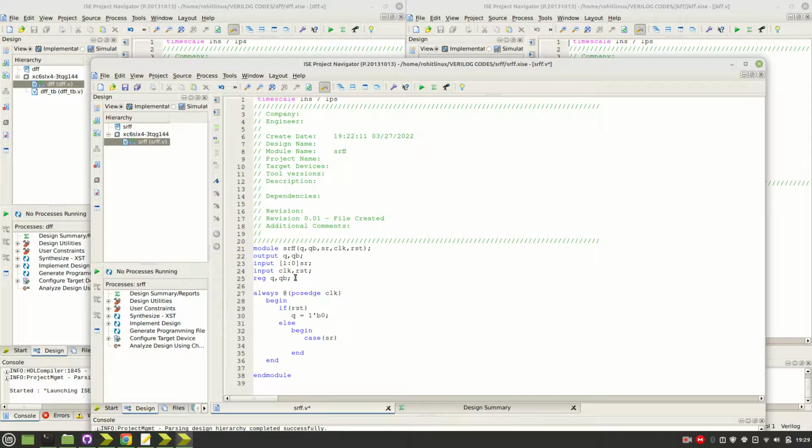A case means default. So default q equal to what? The default q is equal to 1'b, simply anything you can write. It will not go to this default case. And then endcase. So this is the syntax for the case. Then inside the case we are going to have SR.